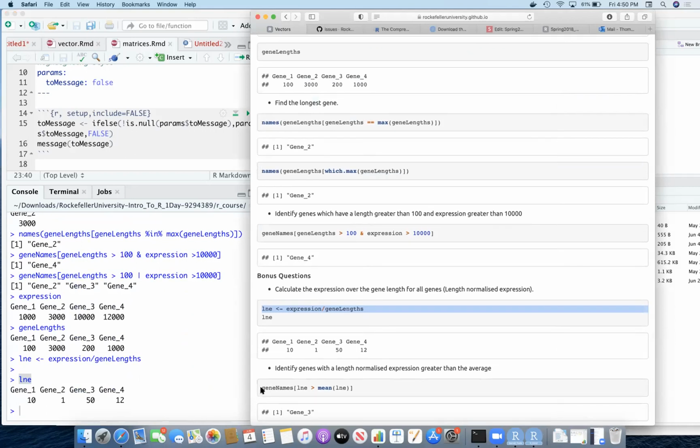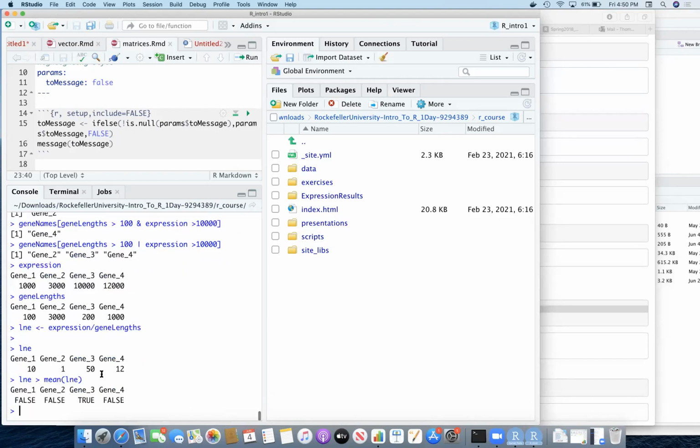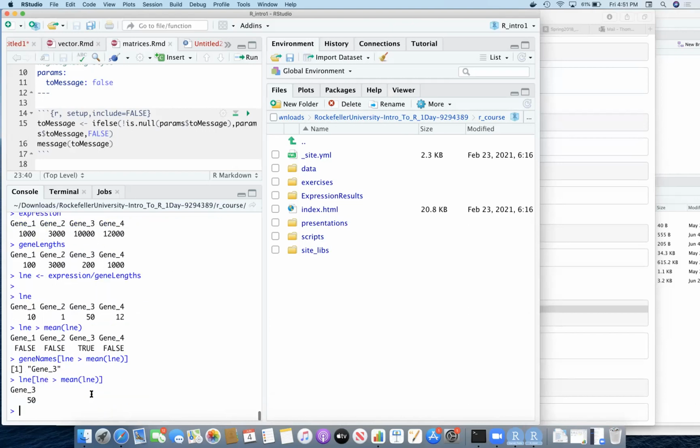And finally, we want to identify genes with length normalized expression greater than the average. So we'll just take our vector and say greater than average, here I guess I mean mean. And that tells me the third one is greater than the mean. Then I can use that logical vector to index my original gene names vector. Or, probably more sensible, I could subset my own vector there. Okay. Same answer, just a different way of giving it.